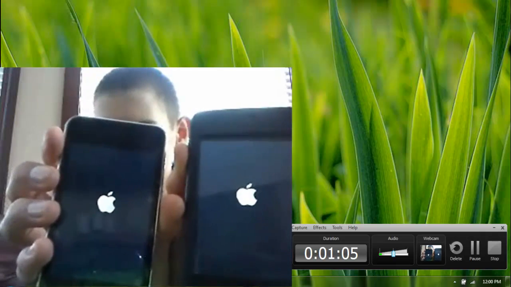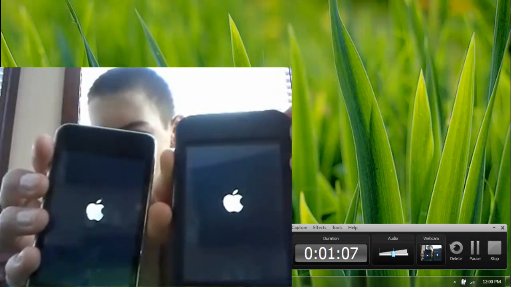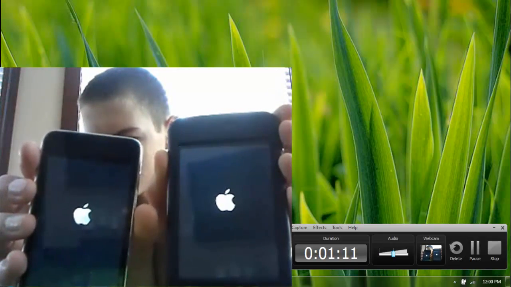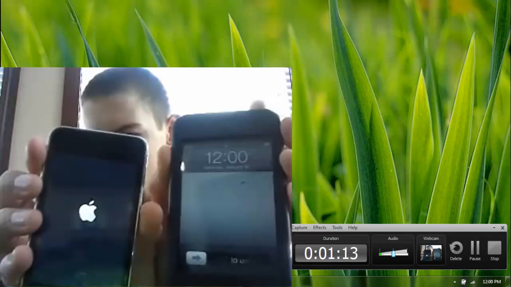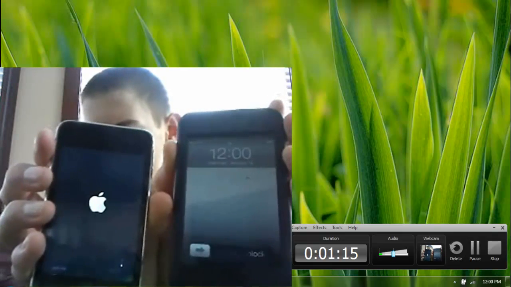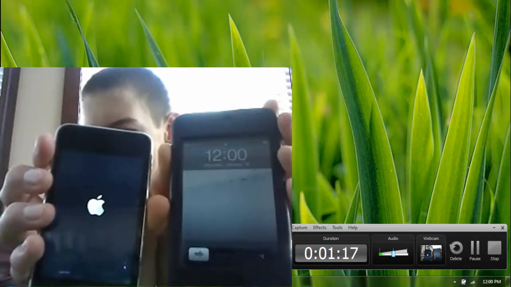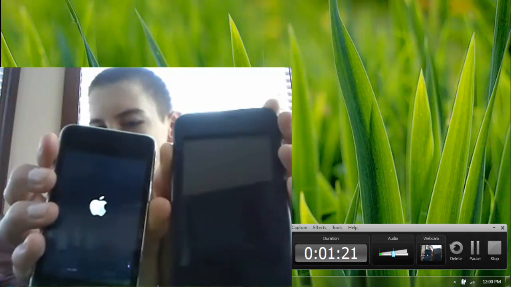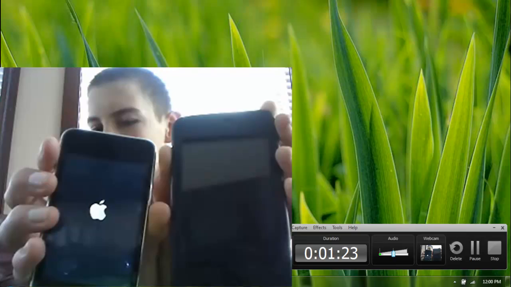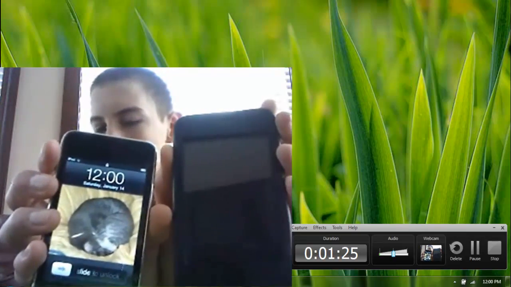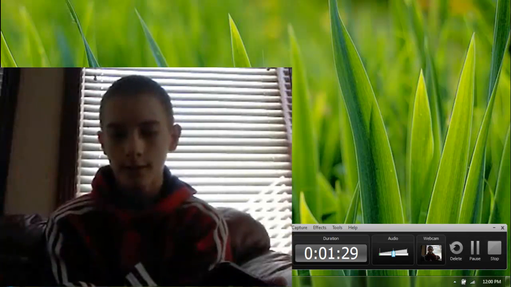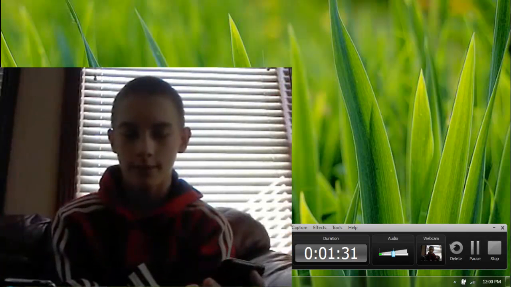I'm going to count the difference this time. Alright, 1, 2, 3, 4, 5, 6, 7, 8, 9, 10, 11, 12. Alright, 12 seconds longer from the Greenpois0n jailbreak. So that was quite significant.